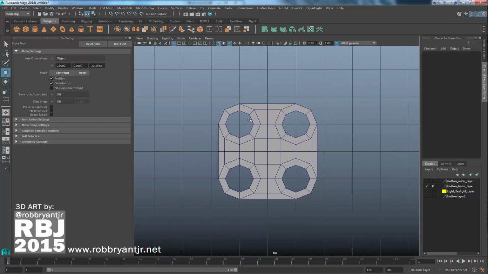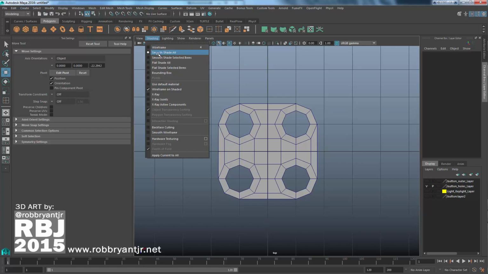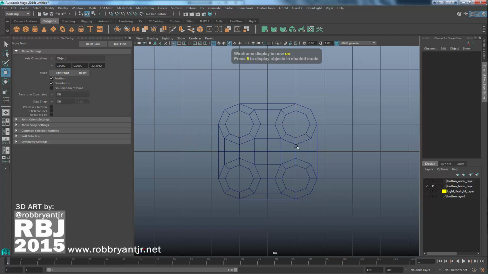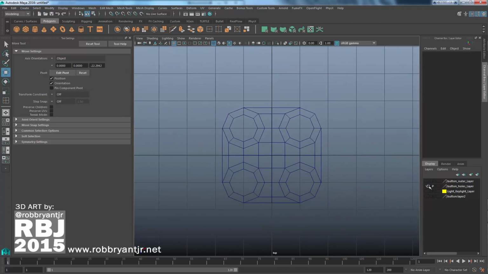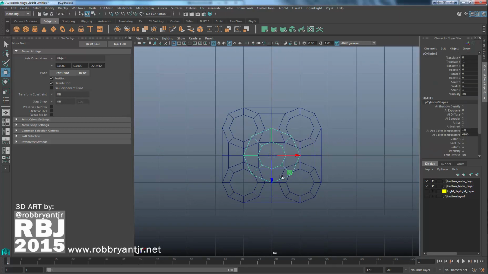For this particular section, we're going to change our shading mode to wireframe. In order to do that, we're going to go to shading, and instead of smooth shade all, we're going to go to wireframe. So now we're only looking at the lines. So once we have this, we're going to bring back our outer button layer here and select it.